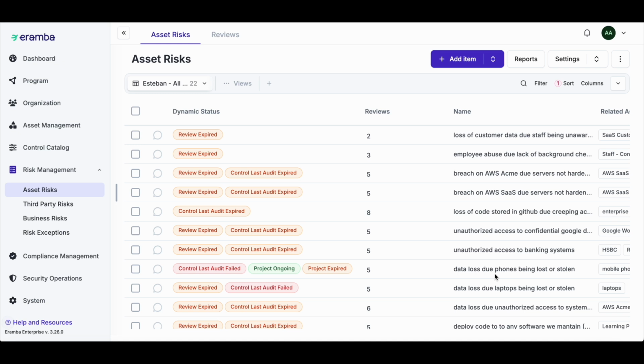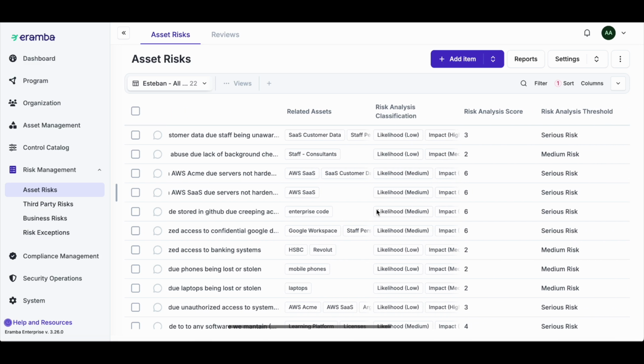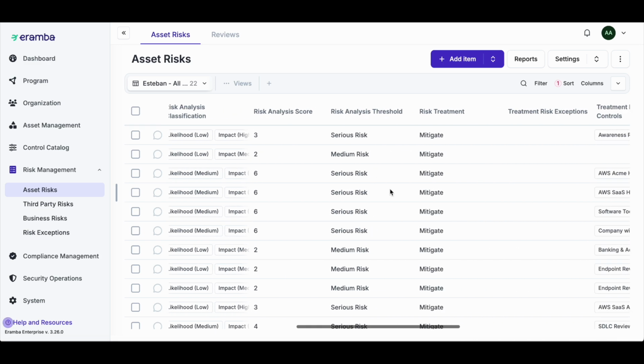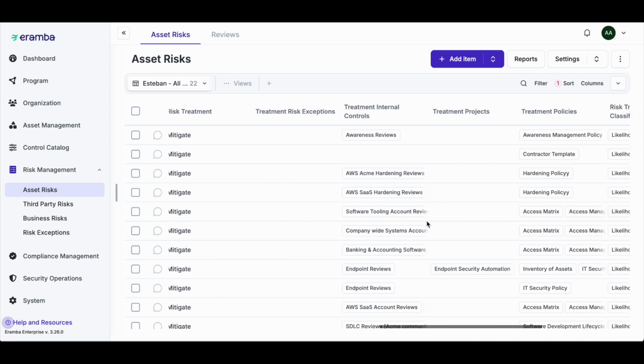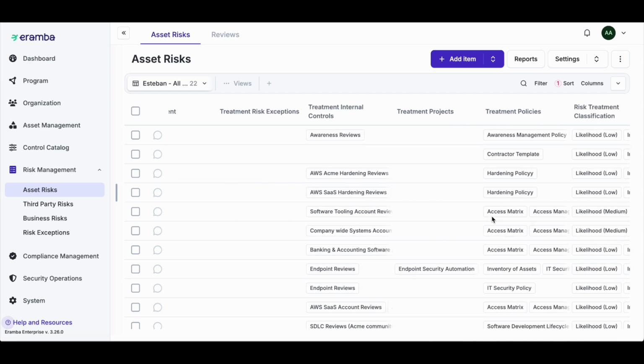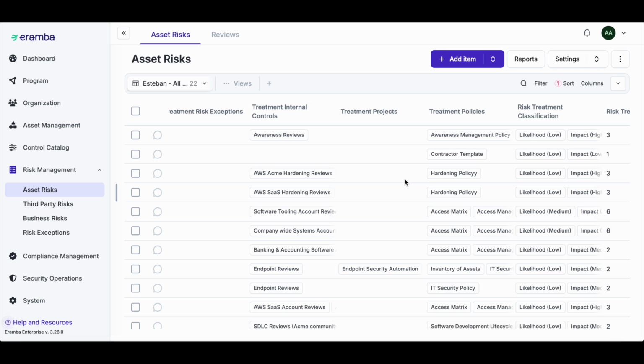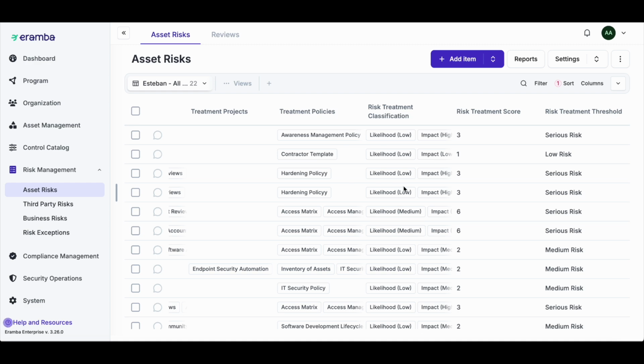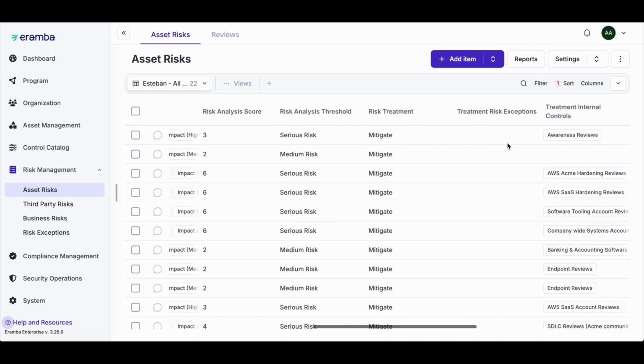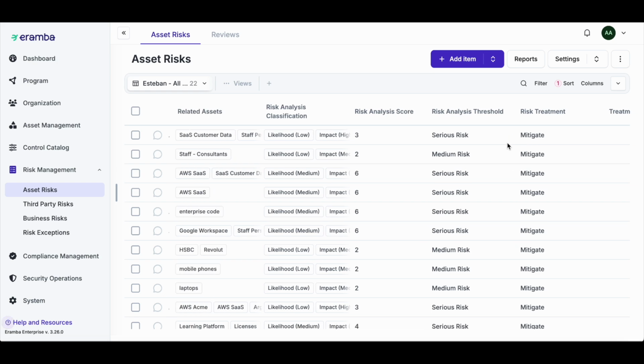The risk module in Aramba allows you to create a risk register, to keep track of your reviews for every risk, to classify your risks, to define what treatment you want to do with your risks, and to specify in detail exactly what treatment options you will have if you have controls, project policies, and exceptions. If you have looked at our problems and solutions video, you will most likely understand what I'm talking about here. Now, the module has multiple notifications and reporting capabilities that can help you manage those risks and report on those risks.